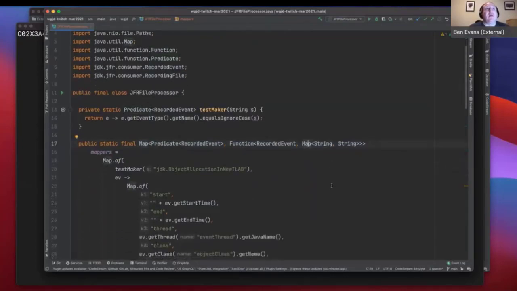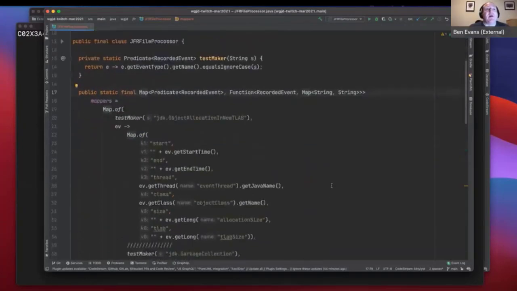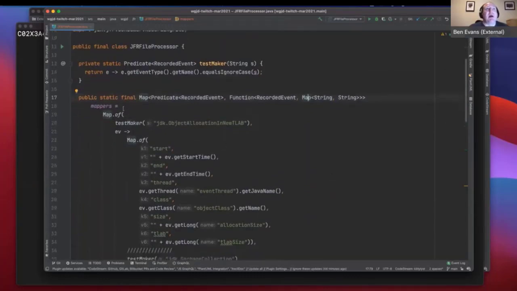So what that means is we end up with a map that looks a bit like this. I'm building a map of predicates, and I've got a helper method up here called testmaker, which takes in a string and returns a predicate which tests something. In this, E is a recorded event. So I get the event's type, I get its name, and then I test it against the string that was used in this higher order function. In this first example, the string I'm passing in is object allocation in TLAB.